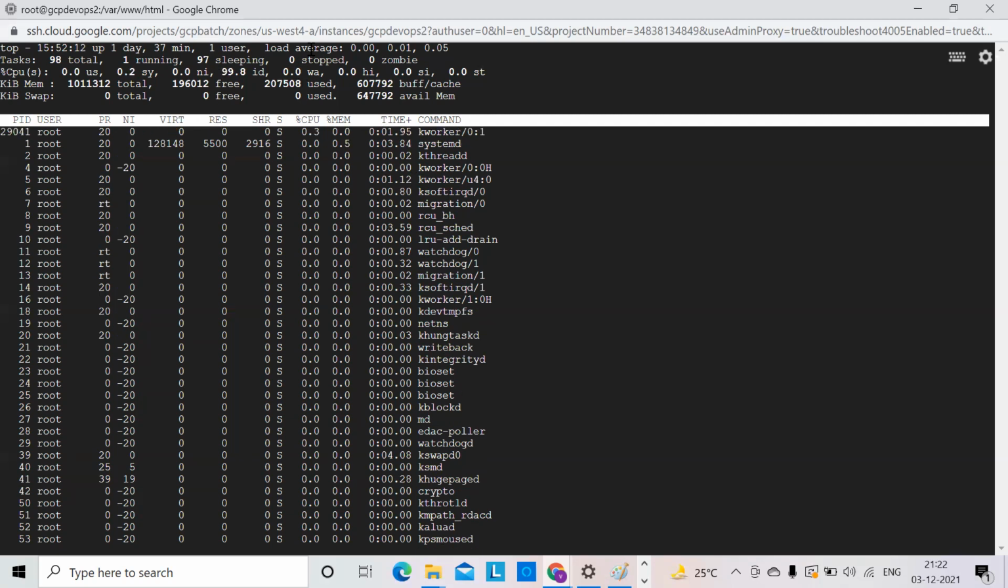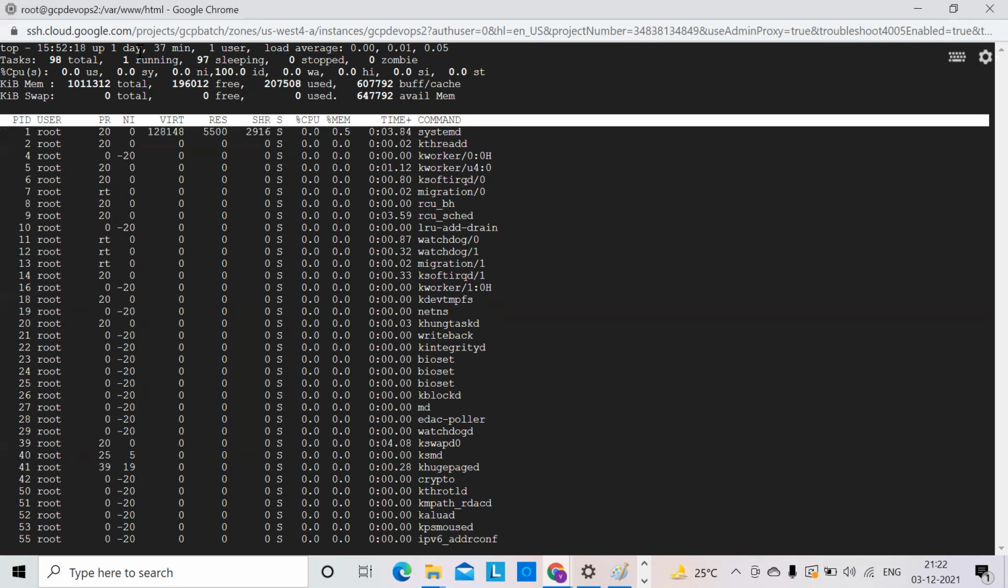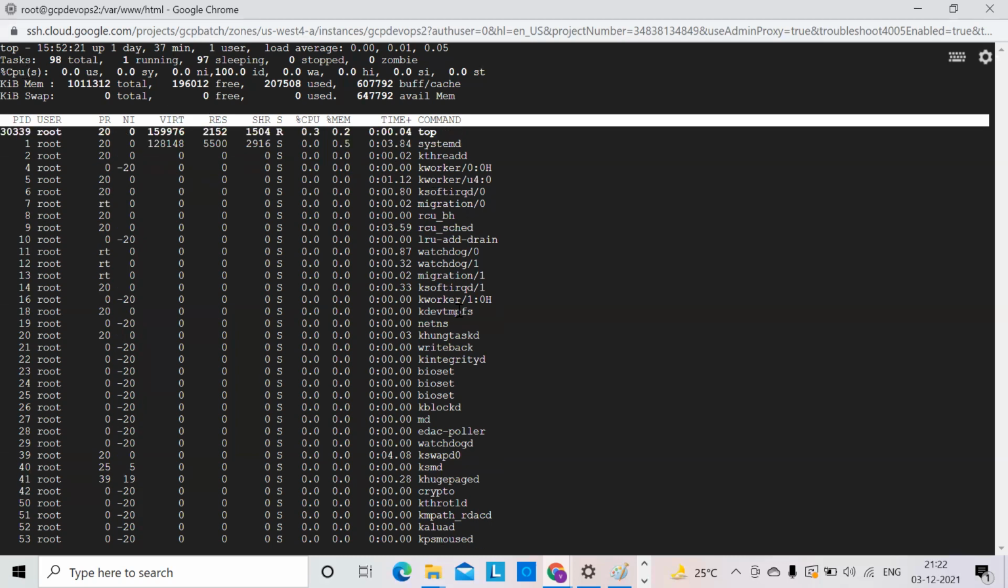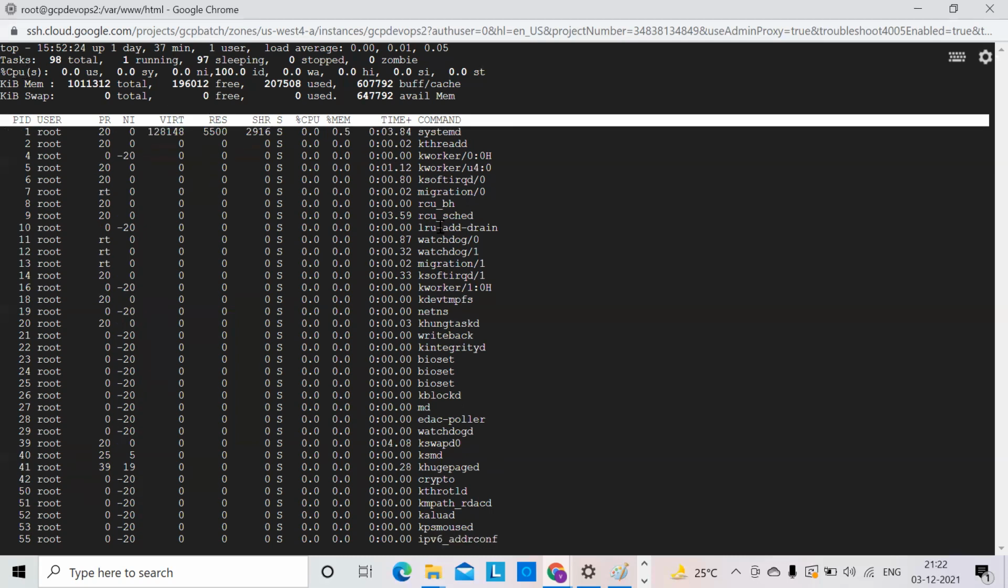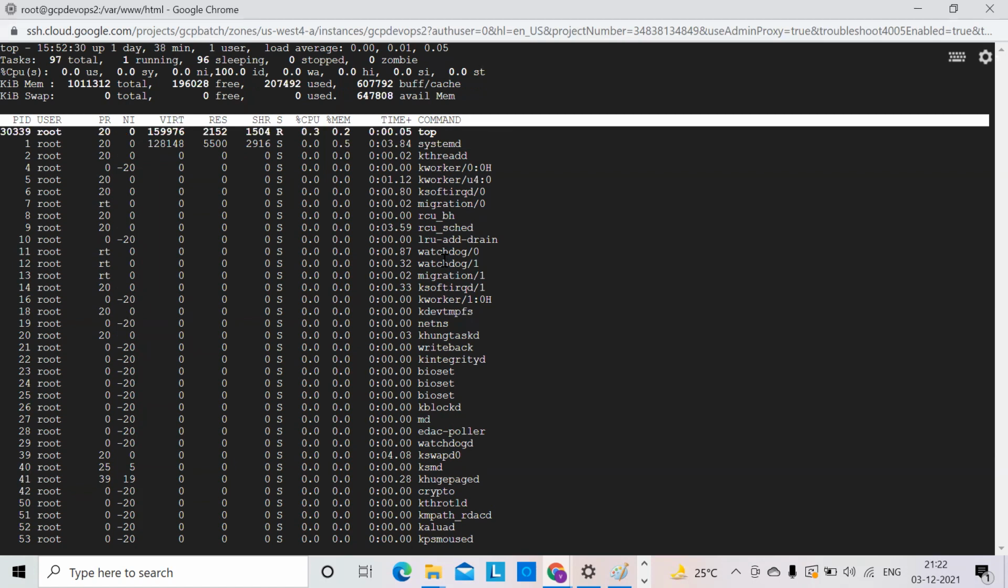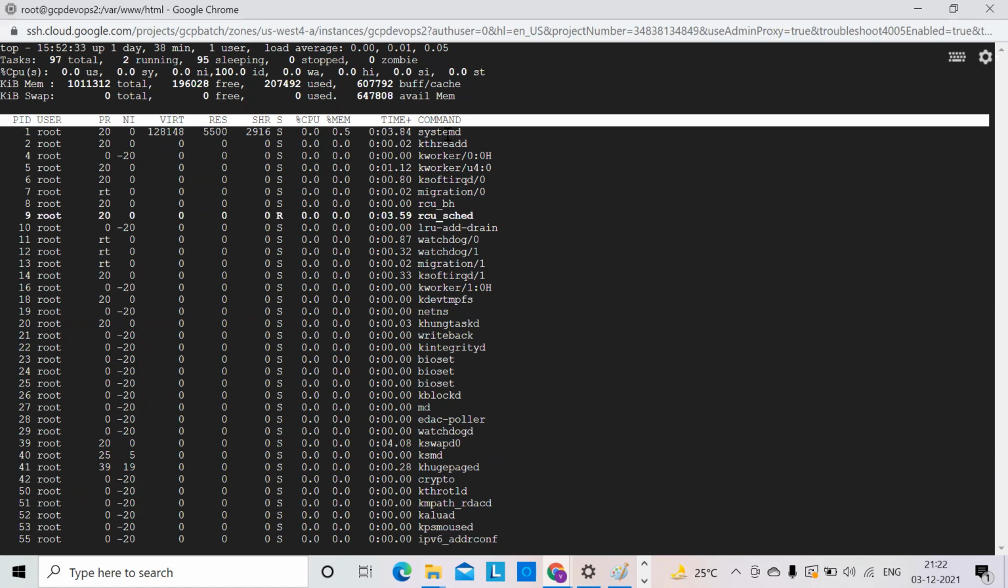Okay, the load average. It shows how many users are logged in, what the CPU is, and what processes are running. Generally, if it is a MySQL server, the MySQL process will take more. If a Java process is running in the server, then Java will take more here. Like that, it will show how many processes are running.